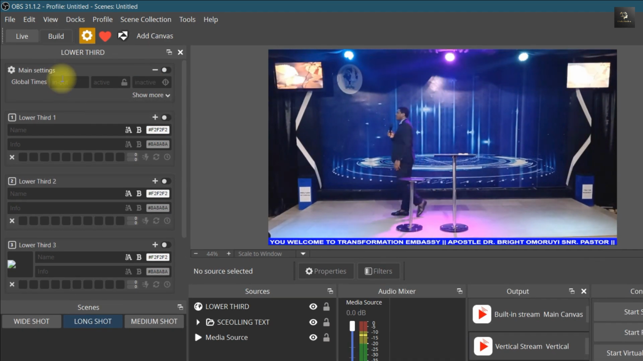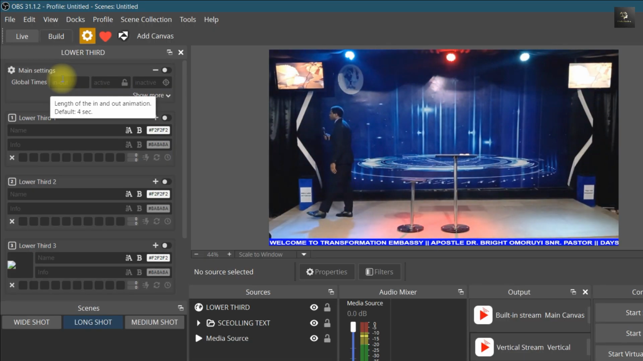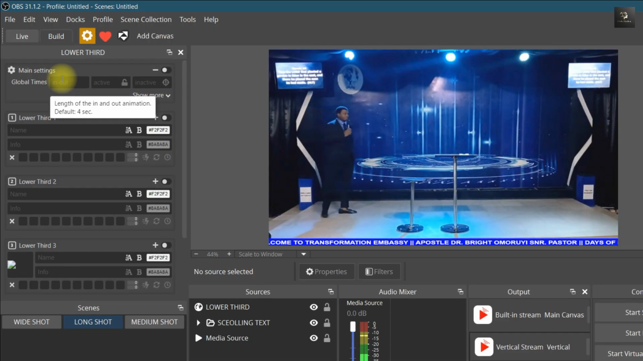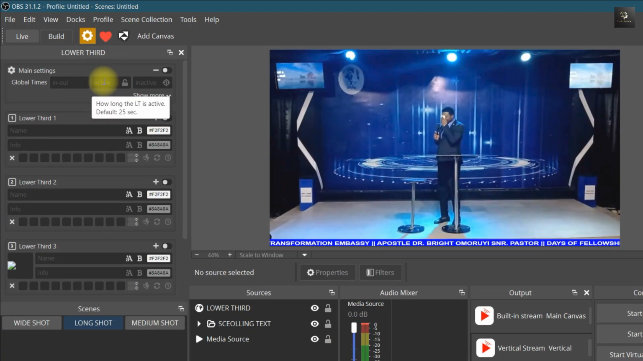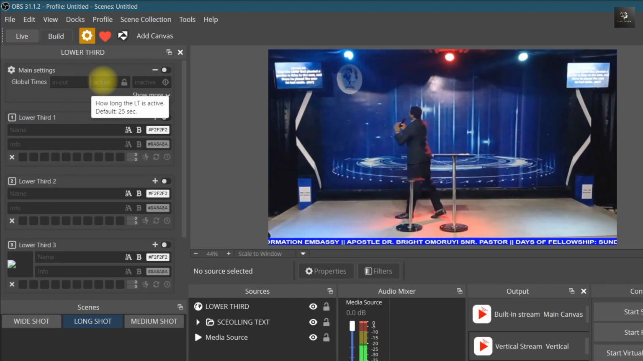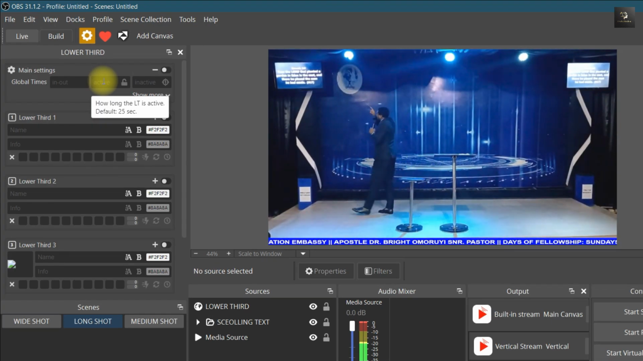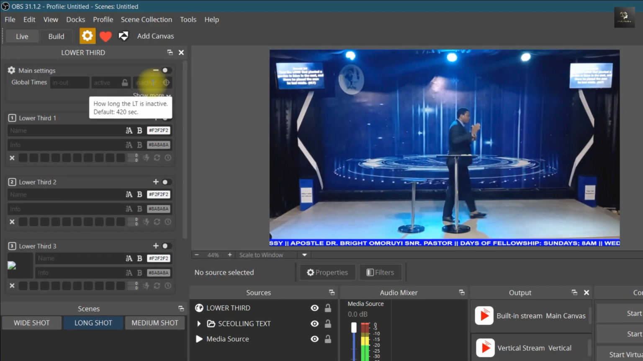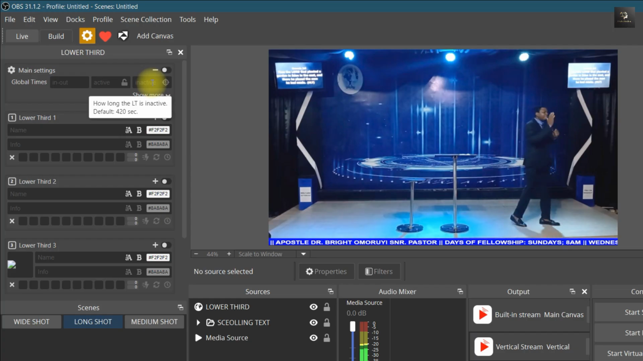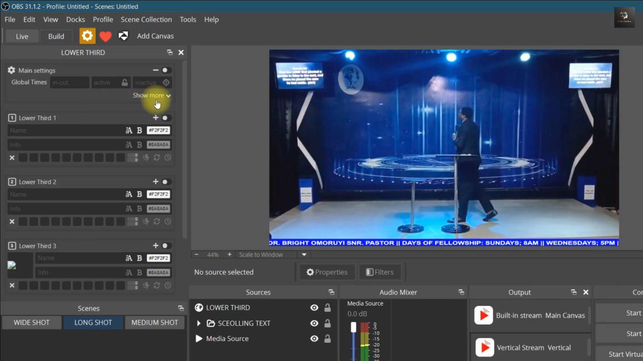So the first one is the length of the in and out animation, which by default is 4 seconds, while the second one is how long the LT is going to be active, by default 25 seconds. You can increase it or reduce it. Active means how long it is going to stay on the screen before it goes back in by itself. The one next to it is how long the lower third is going to be inactive before it comes out again.